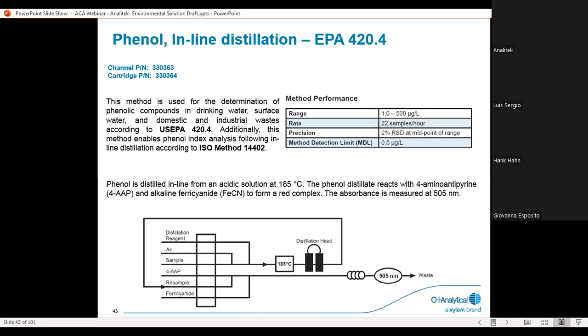Phenol inline distillation, as mentioned with regards to the low-level analysis. This is the low-level analysis, especially for BPA. This uses a distillation module, and the phenol is distilled inline from an acidic solution, and reacts with 4-AAP and an alkaline ferricyanide to form a red complex, and then that's measured.